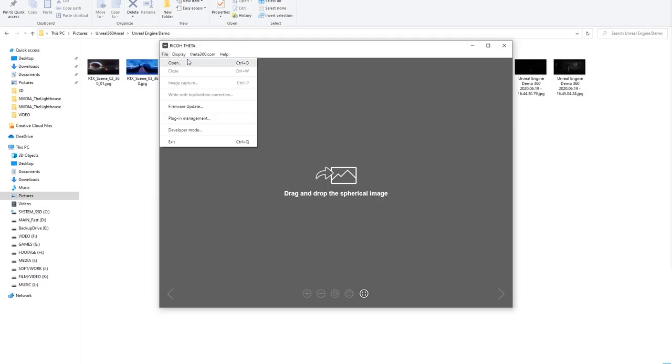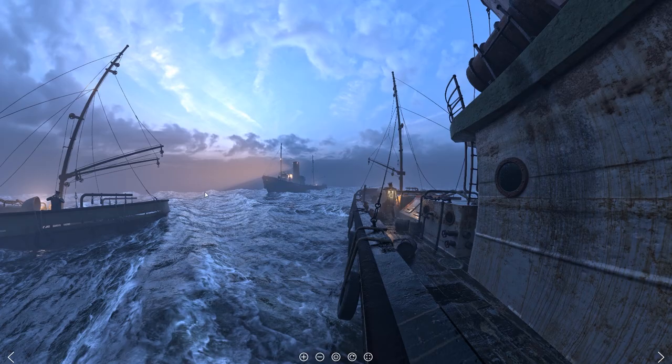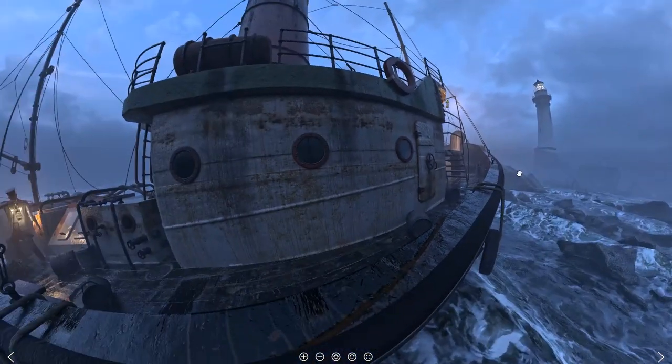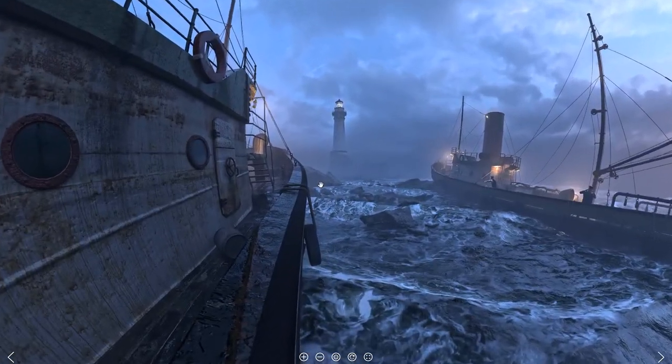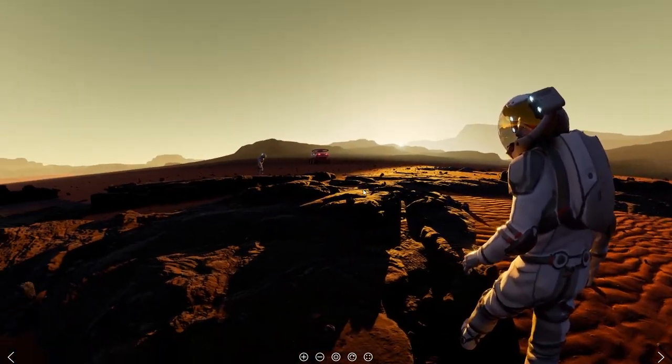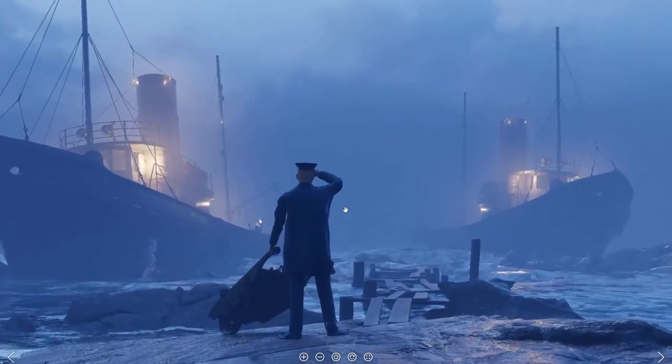Once you launch it, you can use file open or simply drag and drop your image in here. Left mouse button will let you look around, and the middle button can zoom in and out of the panorama. And if you took multiple shots, you can use these arrows at the bottom to load other 360s that are in the capture folder. So as you can see, I have a few different shots in here. And that is actually all there is to it.